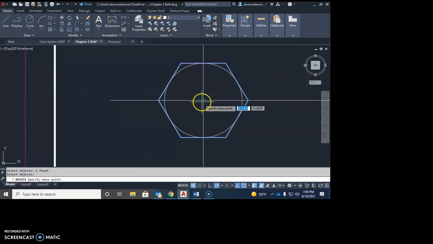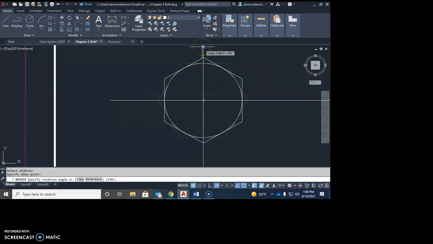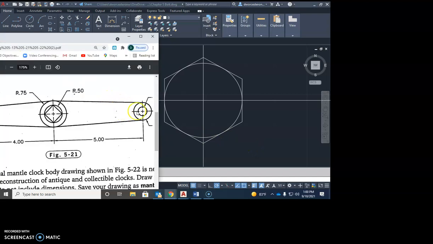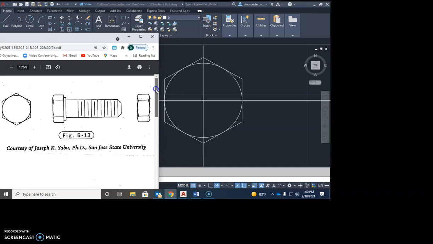For the base point, we're going to pick the center of the circle again. And if your polar is on, you can just rotate it up there using polar, or just type in 90. Either way. So type 90, or if you're using polar, rotate it there and click, and you're perfect. Okay, so next, what we're going to do, let me get this to the right position on this drawing.